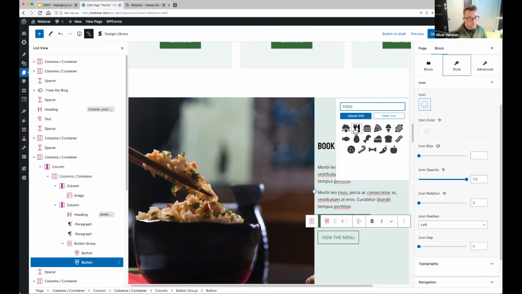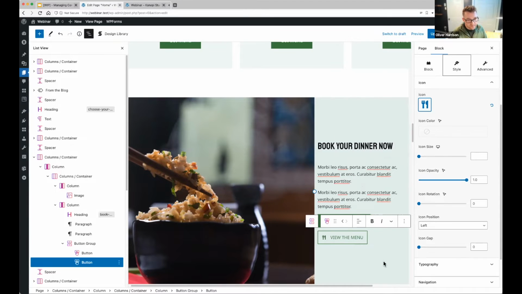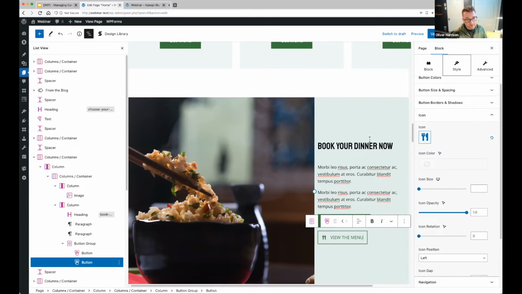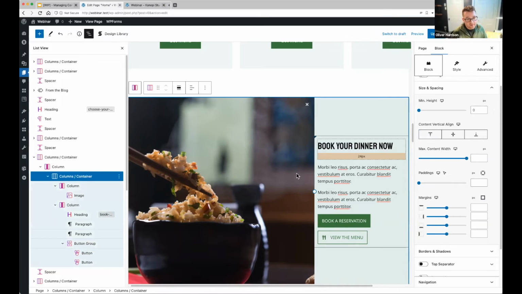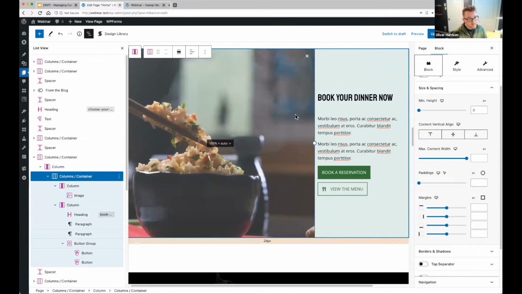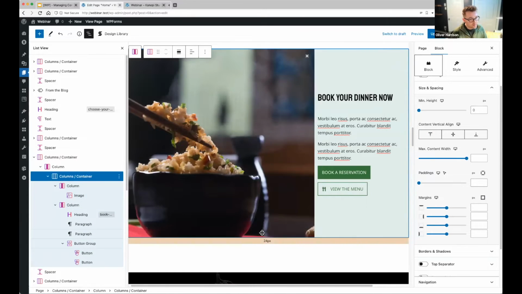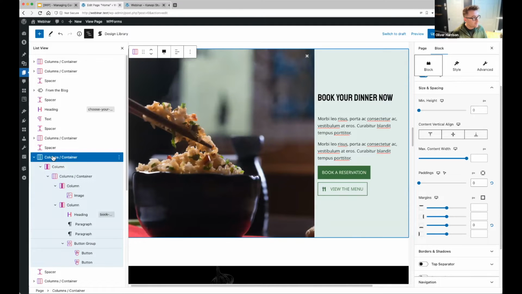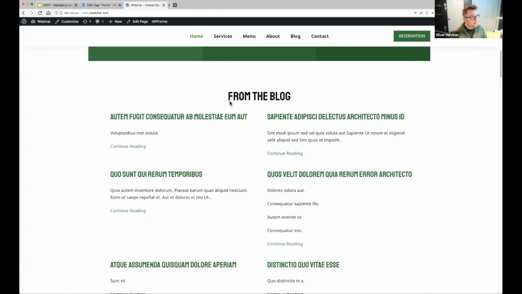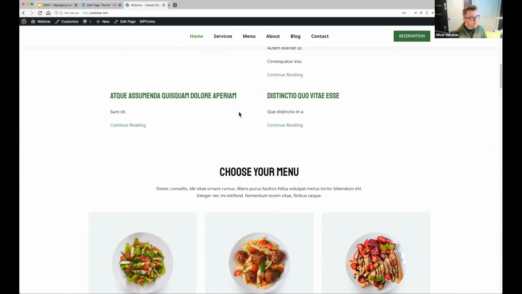I'm going to search for food. Nice. Okay, that looks about like what I'd like. And I think that's looking good. I'm going to remove some extra padding here. And I'm going to just take a look at this. So I'm ready to update this for the moment. And I'm just going to reload the page over here.